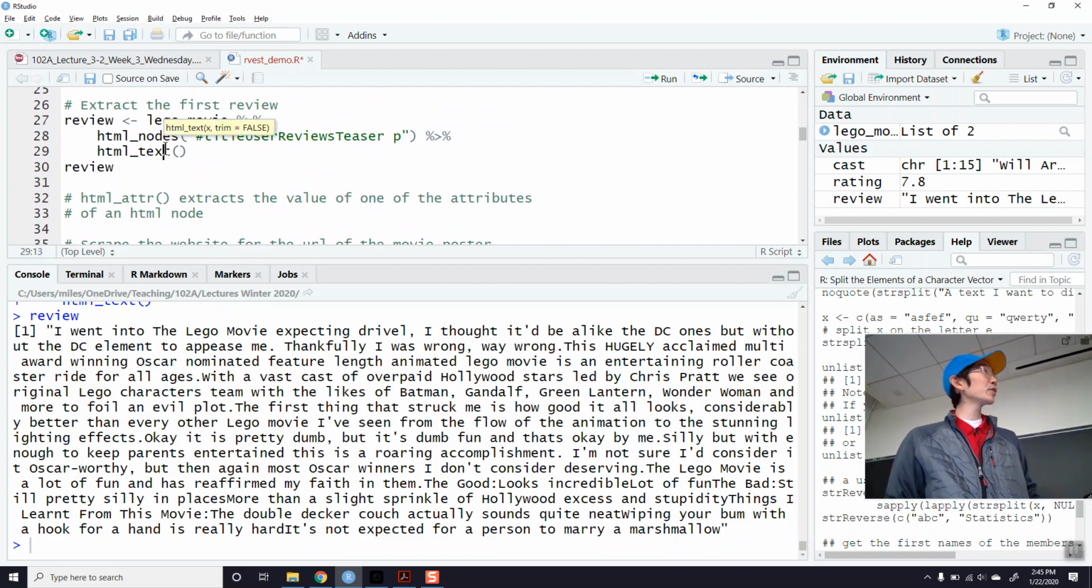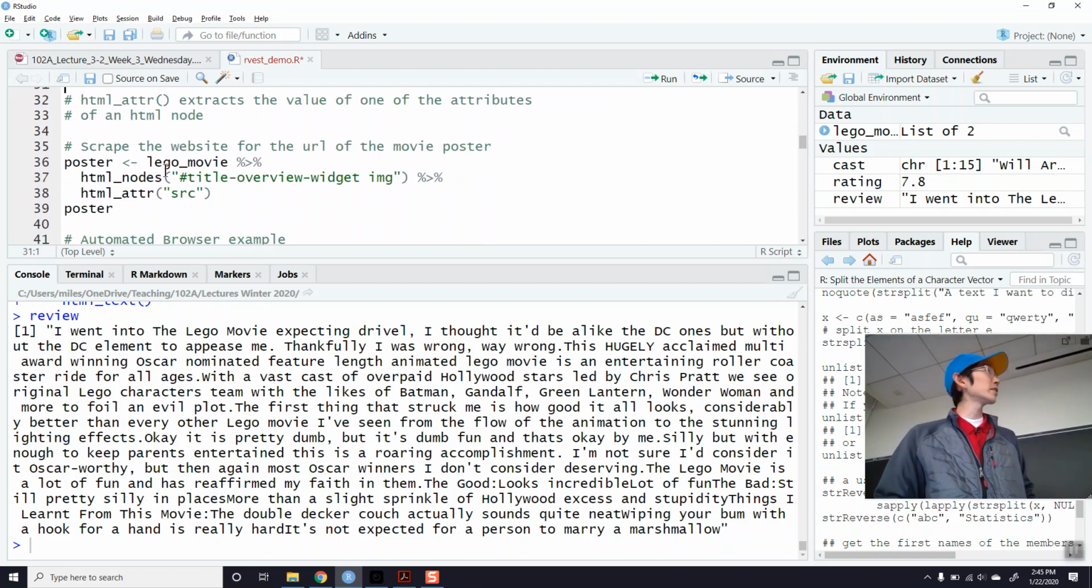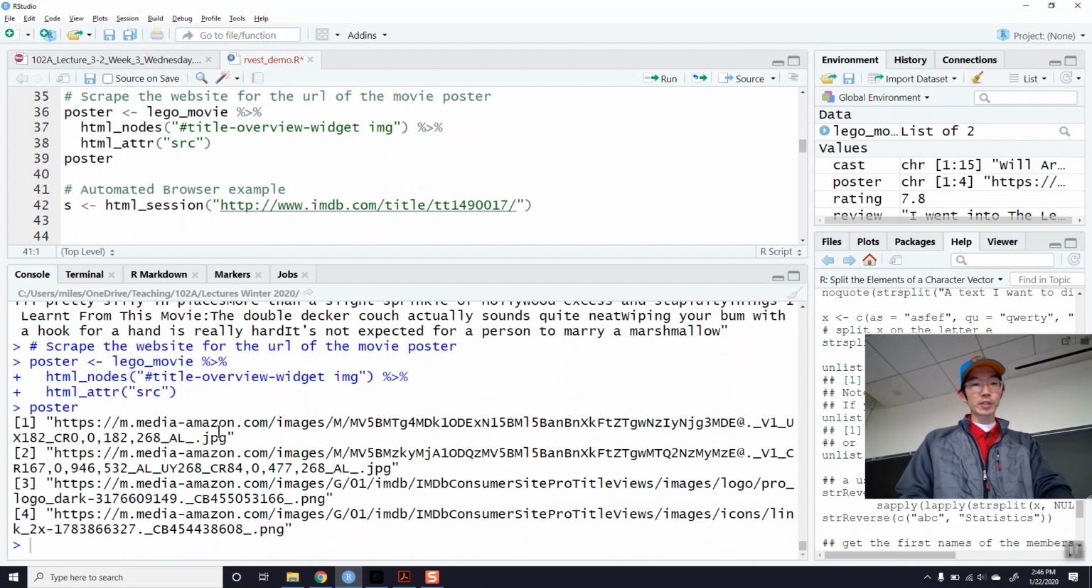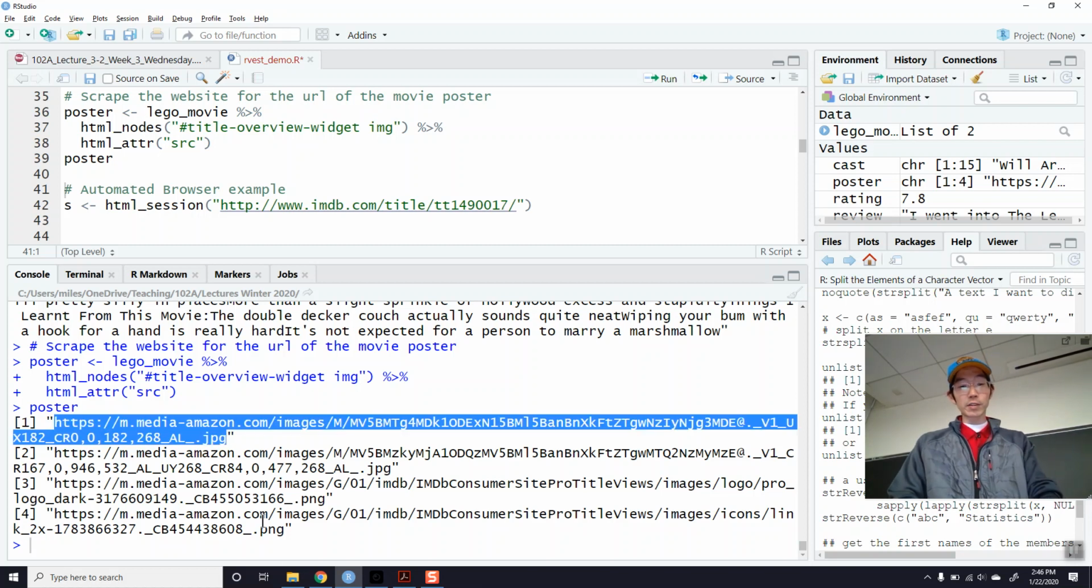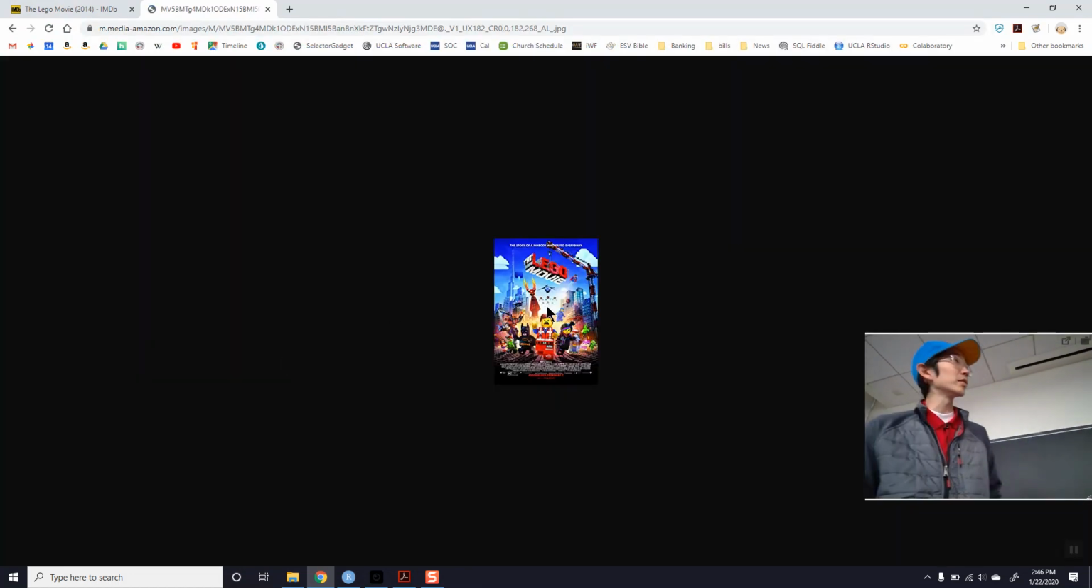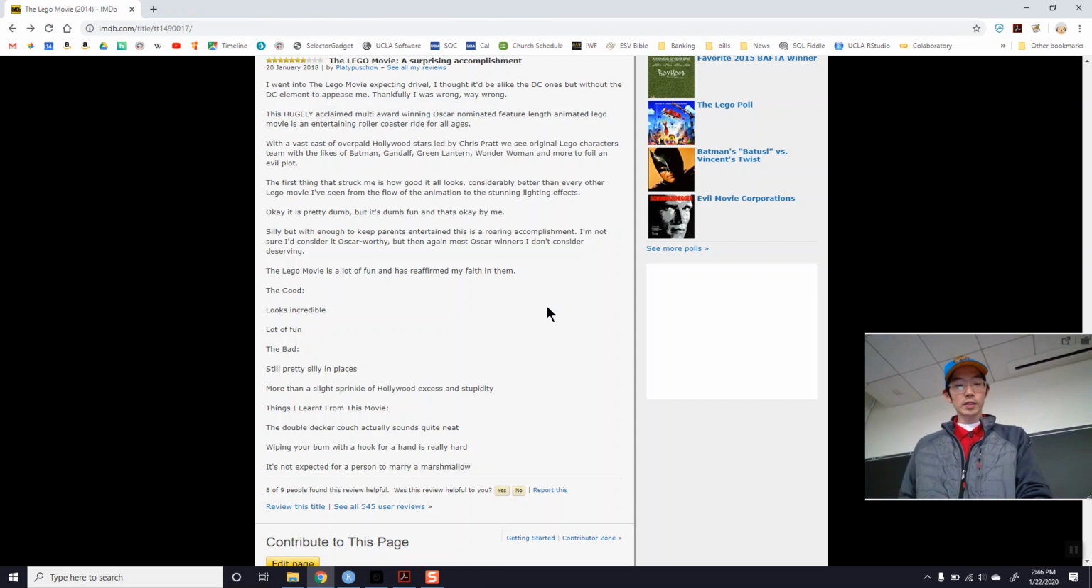Okay, and again, if you're familiar with HTML, you know that there are different attributes. Certain tags will come with attributes, and maybe you're interested in pulling the attributes. So for example, images are stored in an attribute called src. The URL of an image is stored there. And so here we can select one of the tags and pull out the poster. And then if I follow this link, or if I use something like download.file, I can download the poster of the movie and things like that.